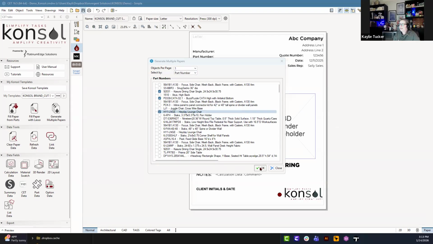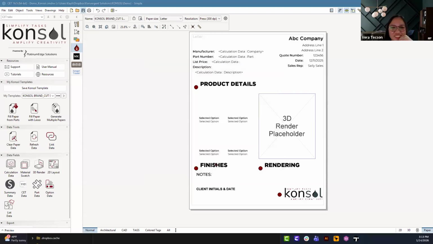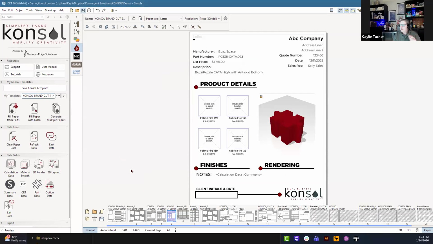Now we're going to click and wait and let it think about life and do its magic. Okay, so what it's doing is it's saying, I have this cut sheet, that's my template, and you can see down here in my paper space, it's generated 3 pages from the 3 items that I selected.